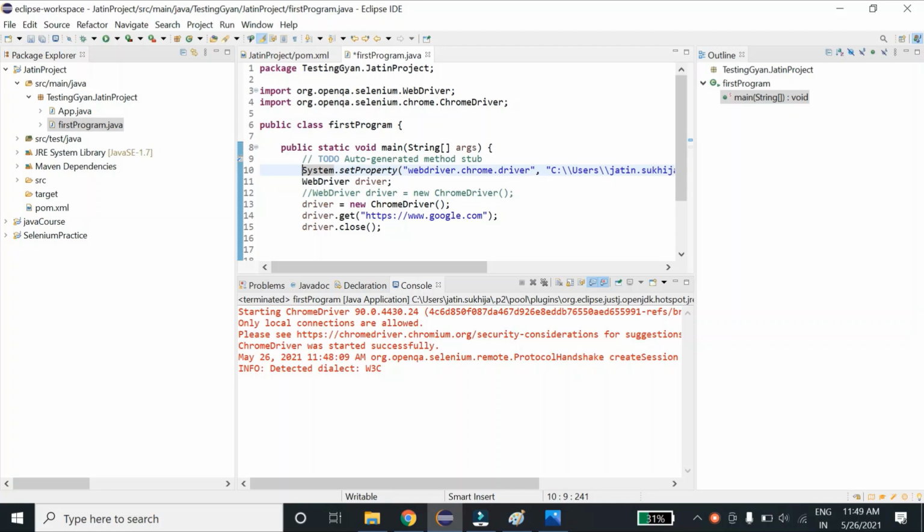So for now, I hope that you guys are clear on how you can create your Maven project, how you can instantiate your driver, and how you can launch the browser with your Selenium script.